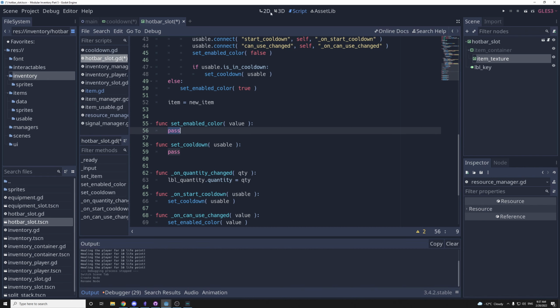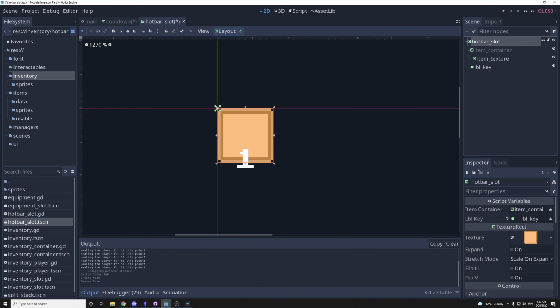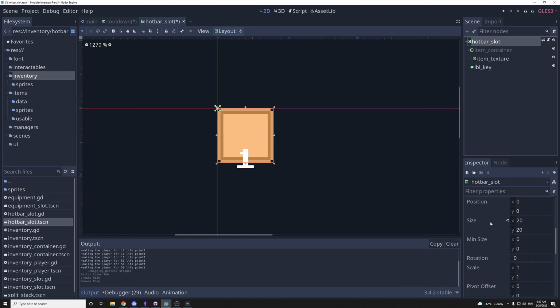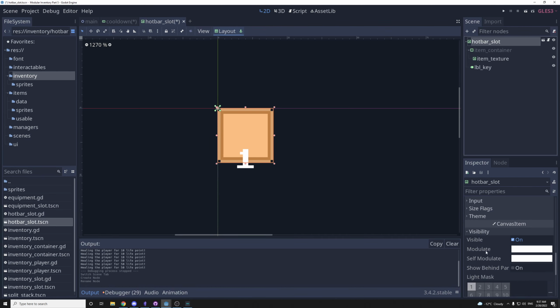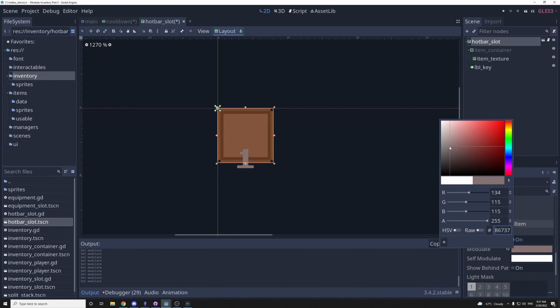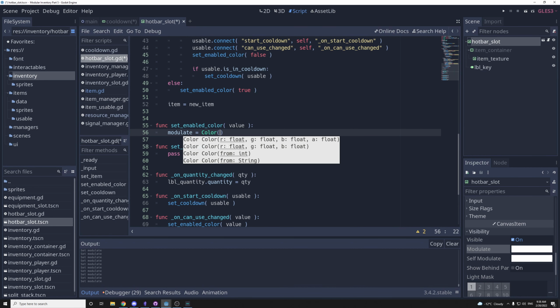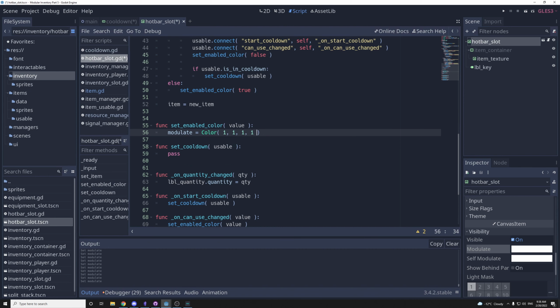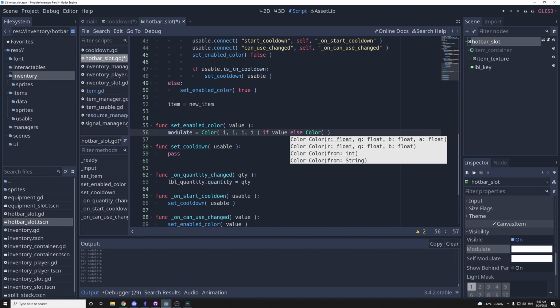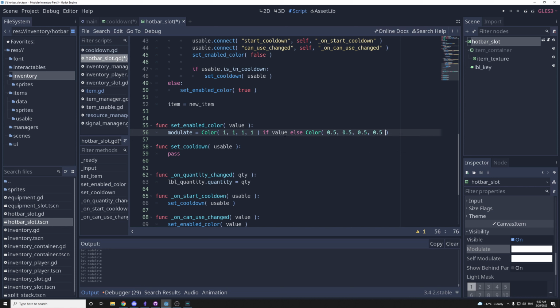So if we go in the scene here and select the hotbar slot, we can go down in the inspector up to the visibility, and there's the modulate here, and we can change the color of the hotbar slot. So back in the code here, I'll simply set modulate is equal to color, and then here we can set it to normal. So it's going to be 1. This is normal, white color, if the value is true. Else, we'll set a color to everything at half, 0.5. So we'll see it when we try it.